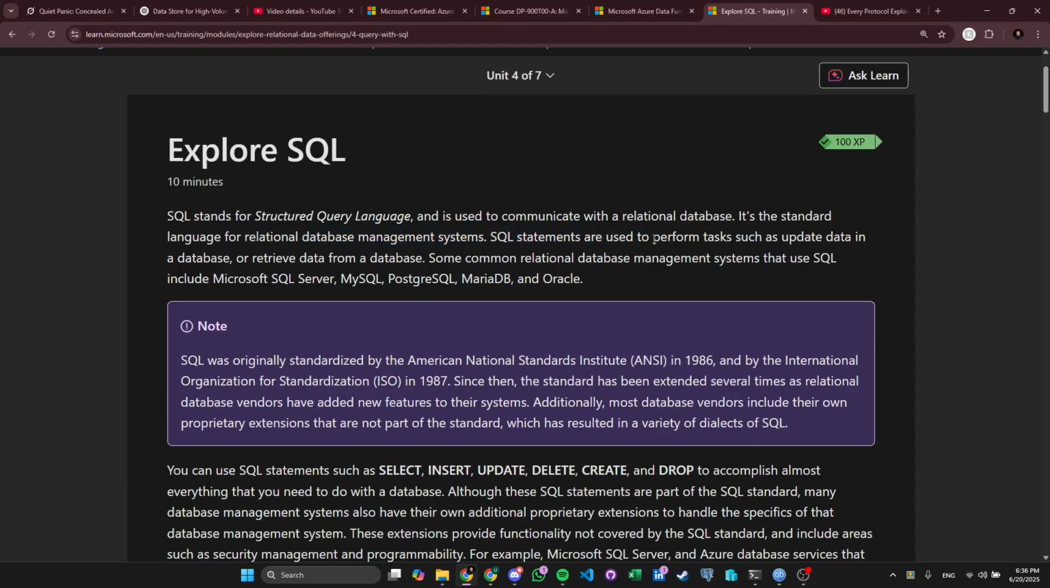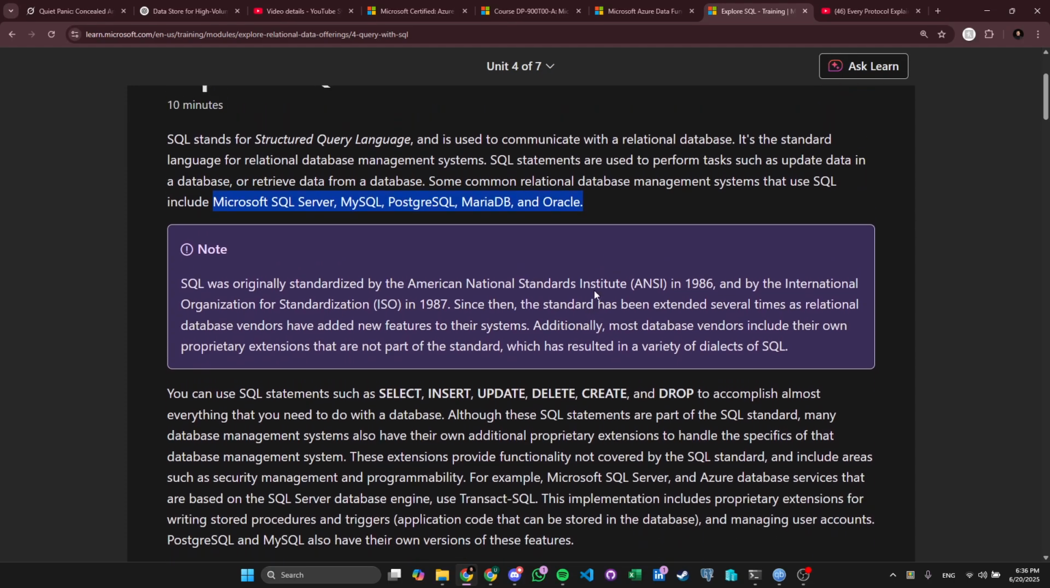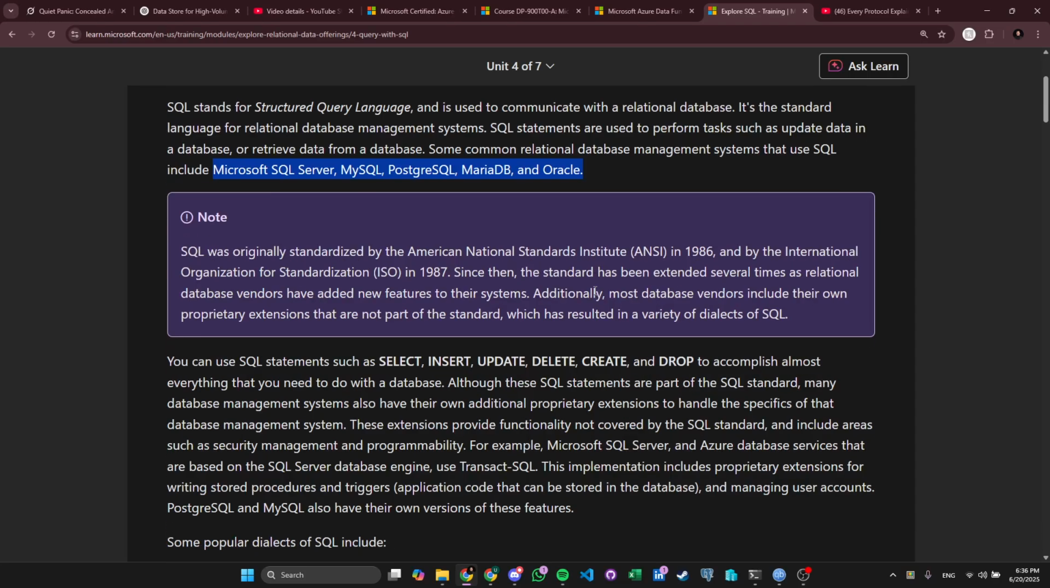SQL statements are used to perform tasks such as update data in a database, retrieve data from a database. Some common relational database management systems that use SQL include Microsoft SQL Server, MySQL, PostgreSQL, MariaDB, and Oracle. All of them use SQL, structured query language, to pull out data from relational databases.